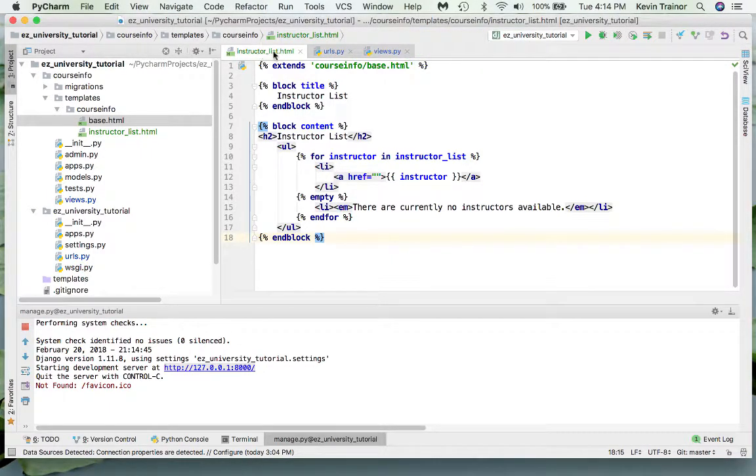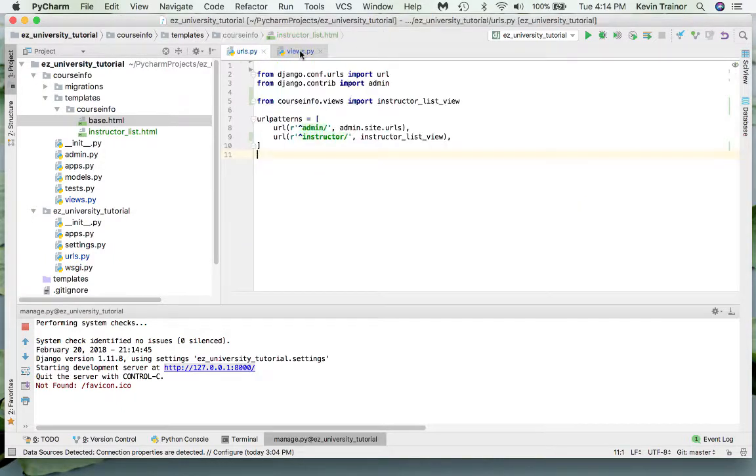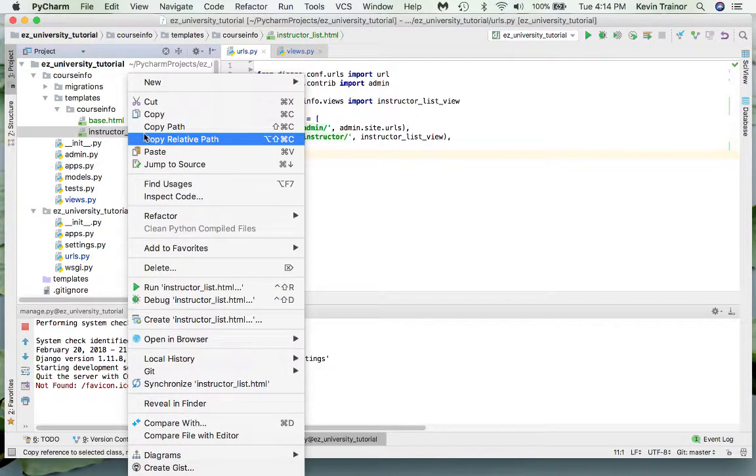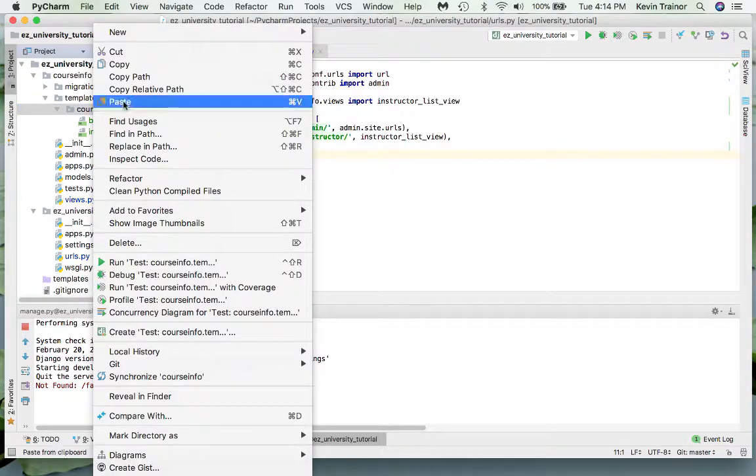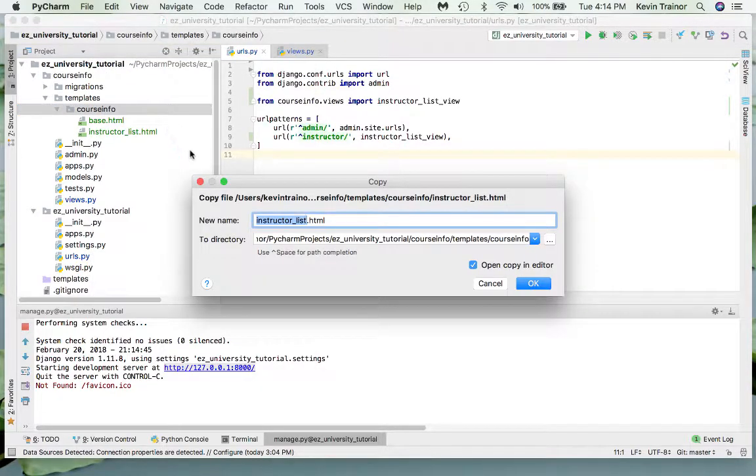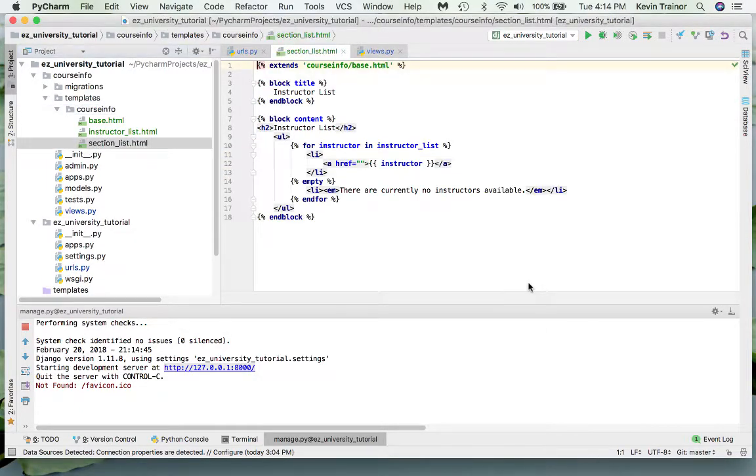Okay. And instead of having the instructor list open, let's go over here and copy it. So I'm going to right click on that and say I want to copy, and I want to paste into this same folder. And what do I want to call it? Well, I don't want to call it instructor list. I want to call it section list. Okay, and that's automatically open for me. So now it's just a little cloning work.